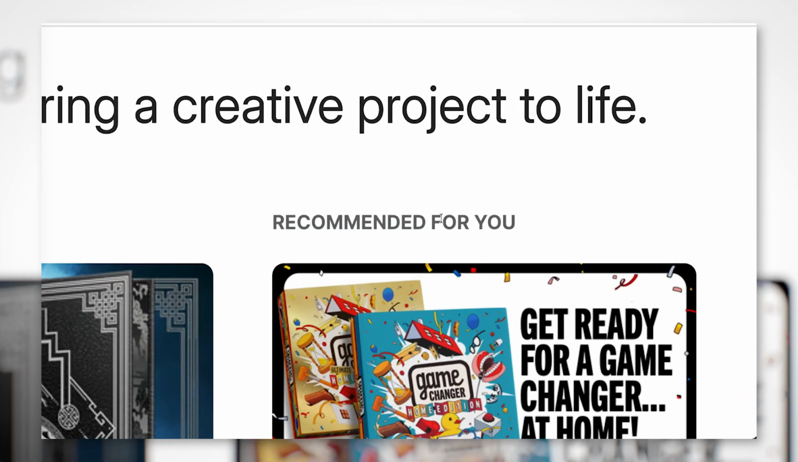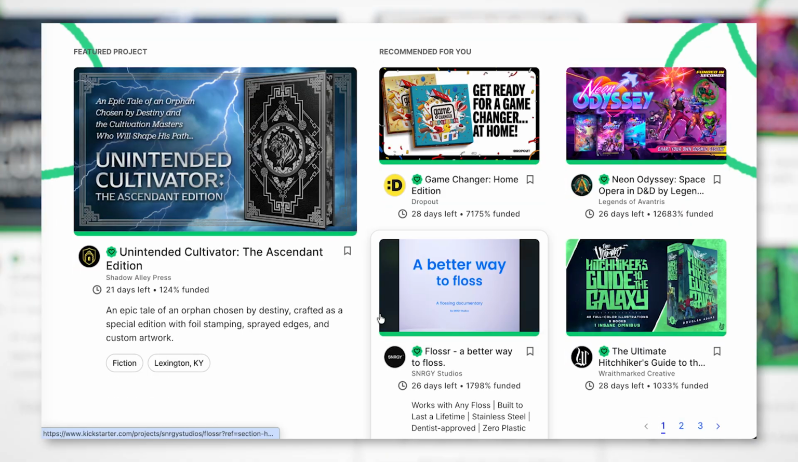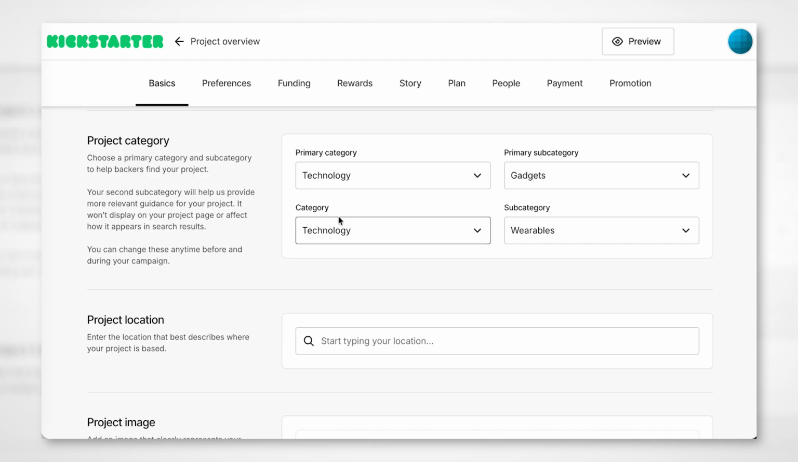And if we zoom in here, you can also see that those projects are then recommended to backers who have backed similar products within that category. So think about which category you're launching in, and how you're increasing exposure to those potential backers who may like your project, which category you're going to pick, and also the subcategory. Next, we are getting into the project location.